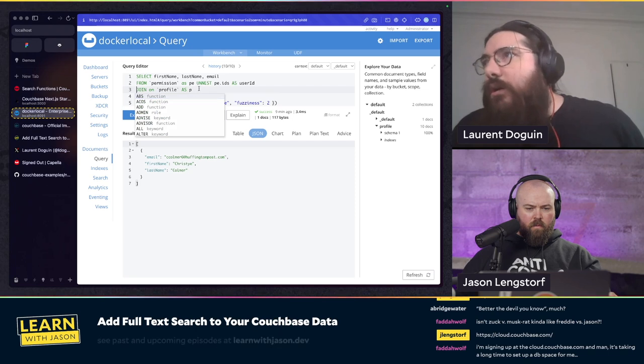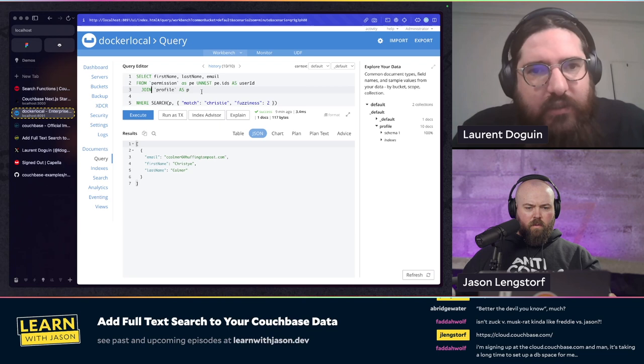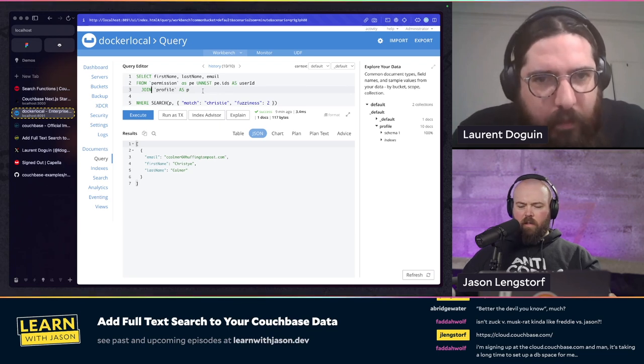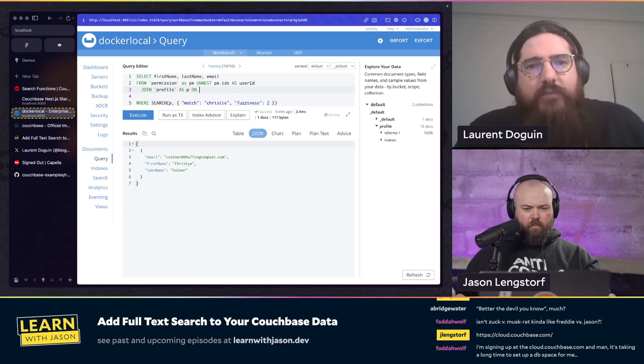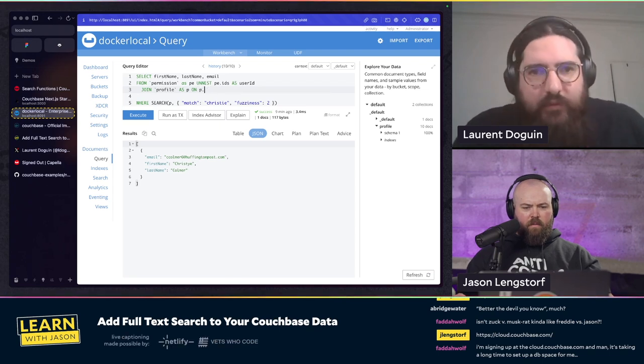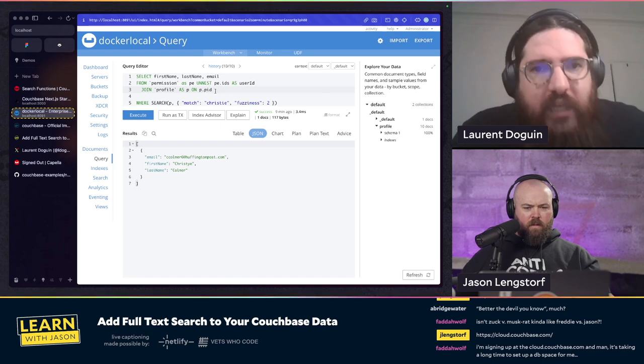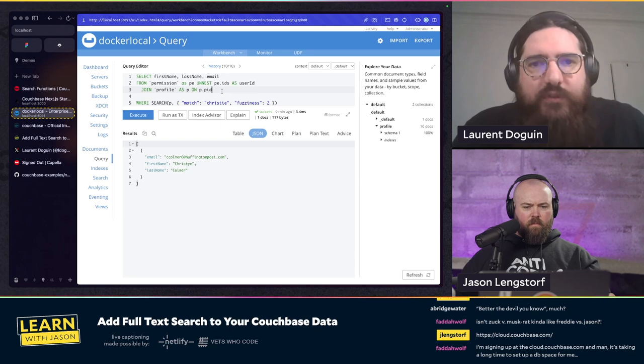Okay. And we're going to join that on profile as P, not where, on. Join profile as P on. Is it join or join on? It's join profile as P on something. On P dot, and you're going to... P ID? Or was it ID? Yeah, join P dot P ID equals user ID.